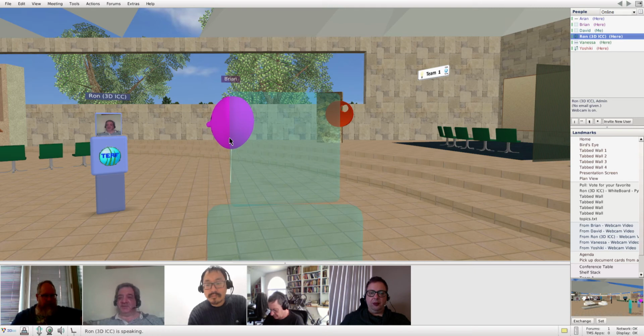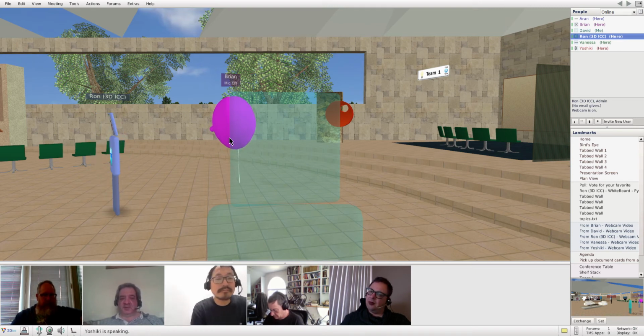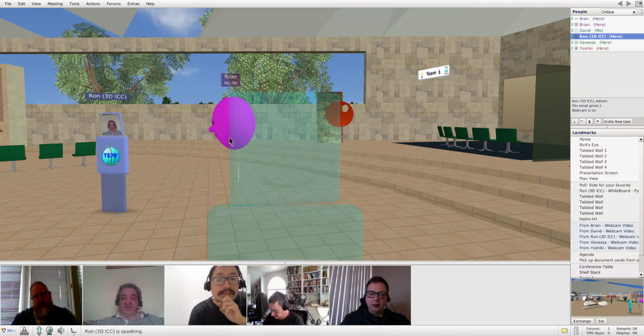Any other questions? Yoshiki, did you have a question? Yeah, is there a way to just create some geometry shape or something? Yes. Oh, and you mentioned 3D models before too, right?